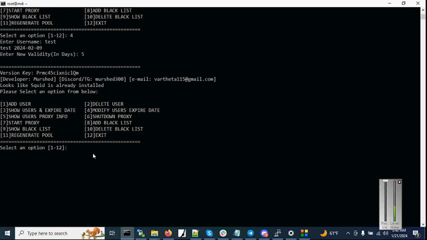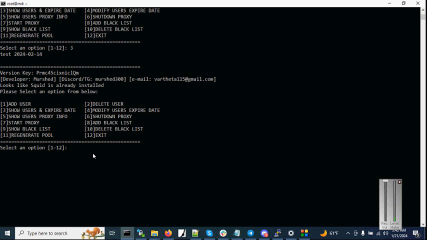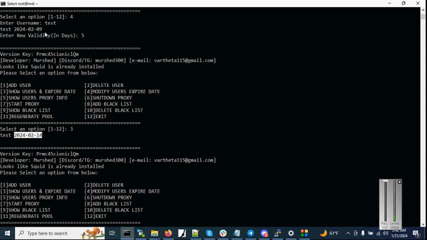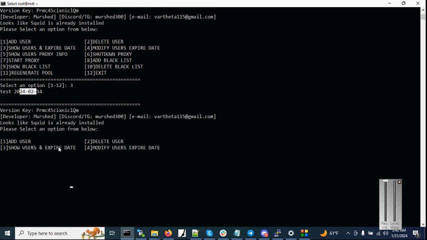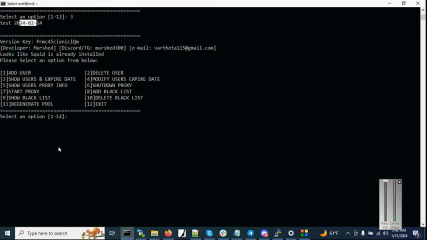So now let's verify with option 3. We can see it's 14th February. Previously it was 9 February. You can see that. So it's working.